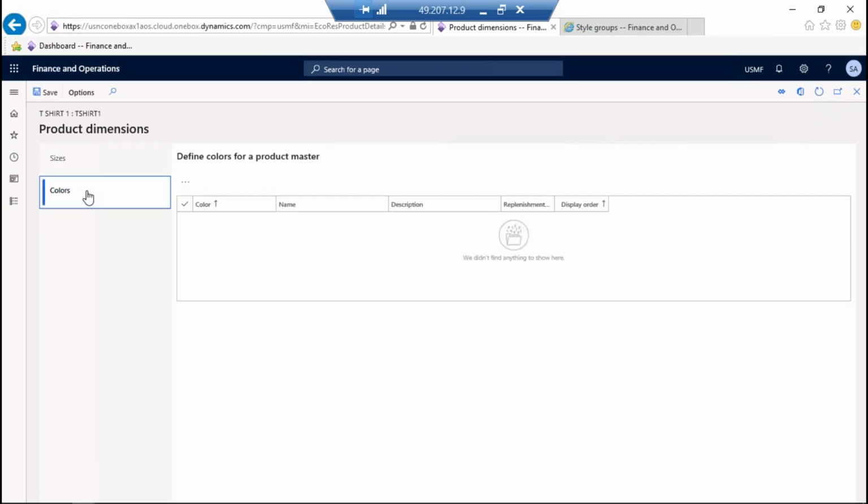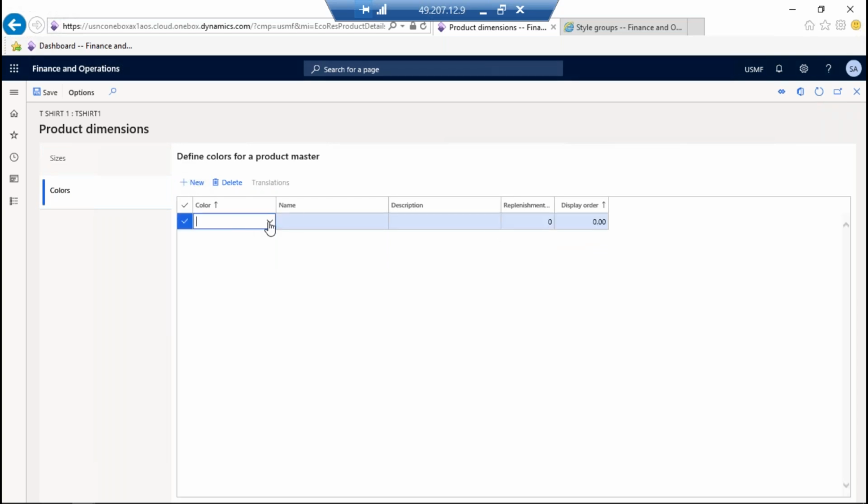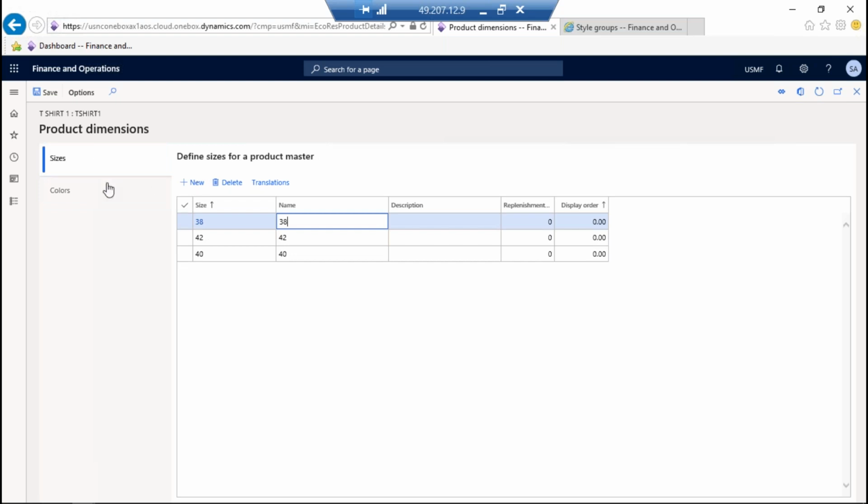Next, colors. I can click color. I can create red, blue, green, like this colors. So what's the difference between both these columns, color and name? Both are same. This is code and name description.